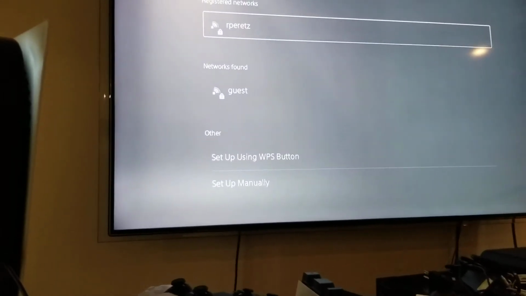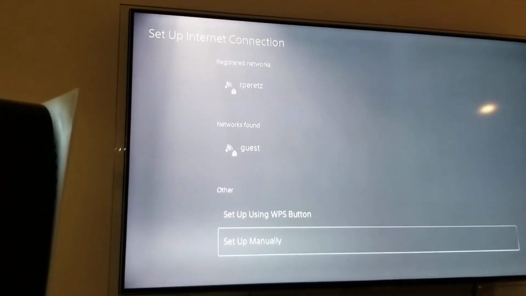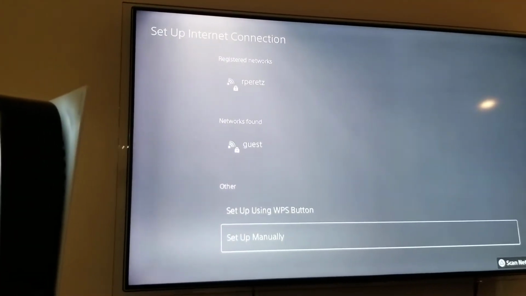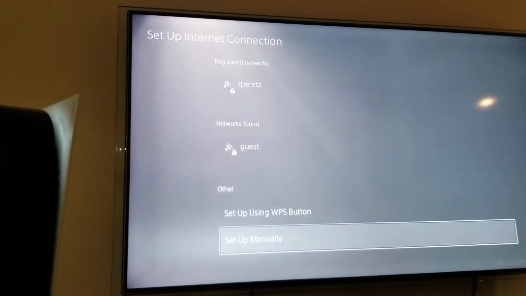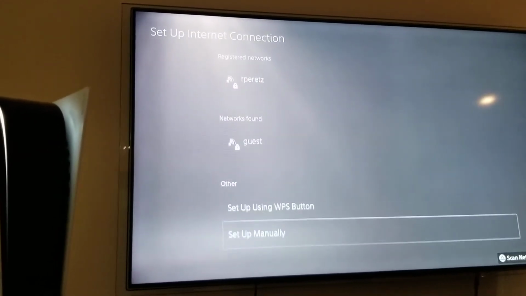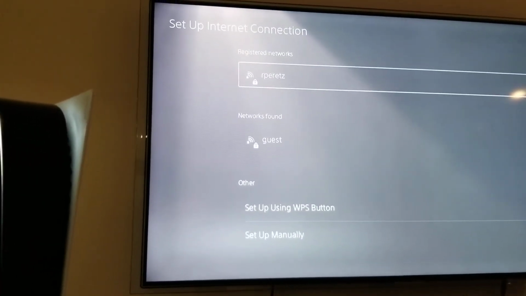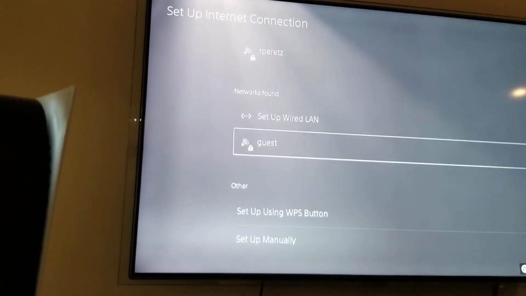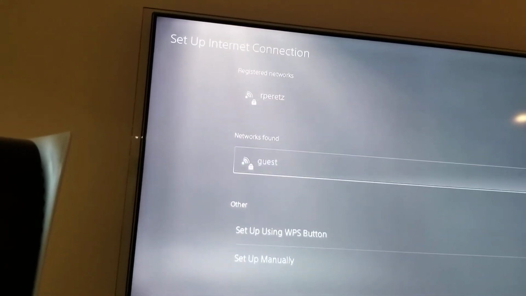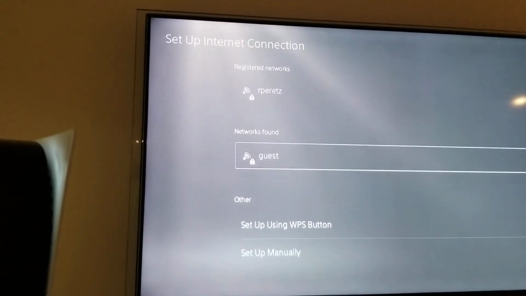Then if I even... see, it flickers. You see, it flickers over here when it says network found. You see, it comes and goes, comes and goes. Can't even click on it.